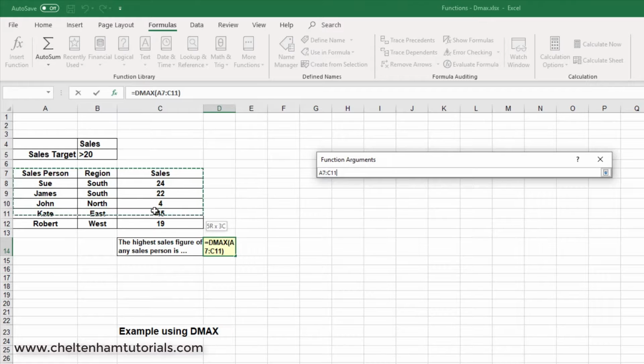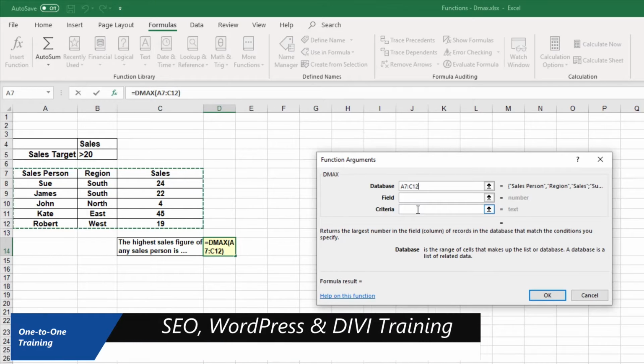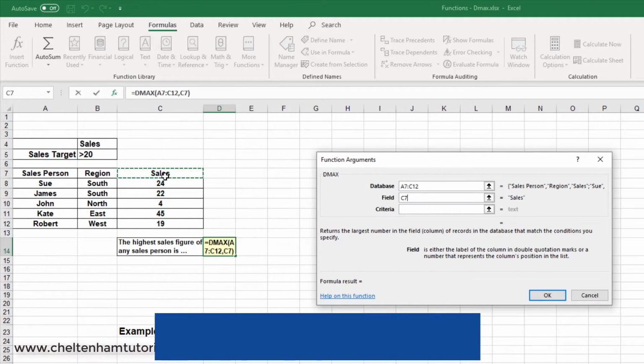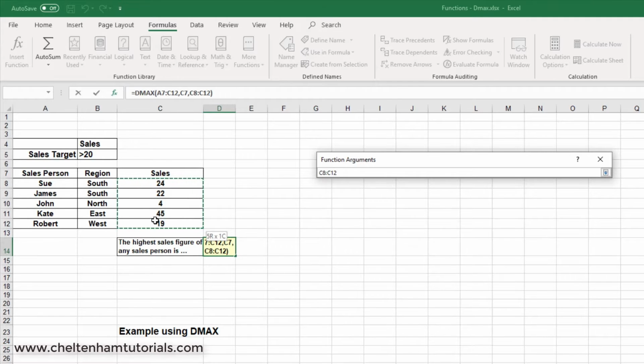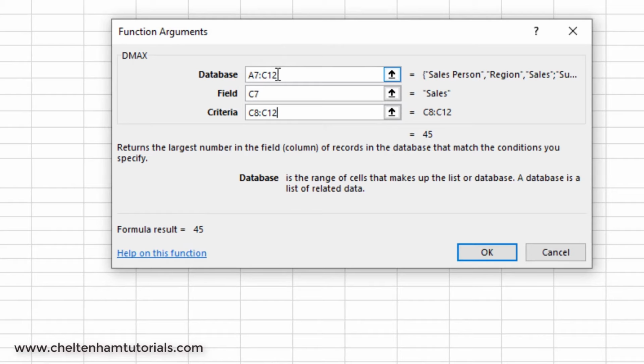So the database will be across here, so I just drag across there. So our database becomes A7:C12. If I click in the next item here where it says field, what we want here is C7, the sales. And in the criteria section, what we want is C8, drag down to C12, like so. So that's specifying our database, that's our field, that's our criteria.